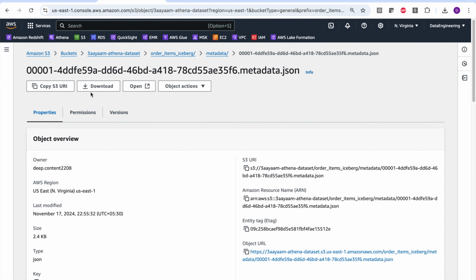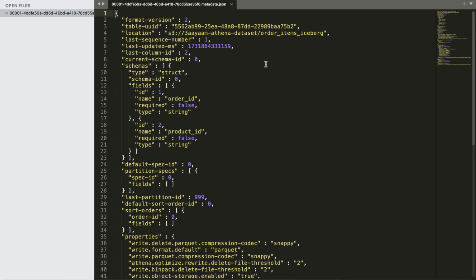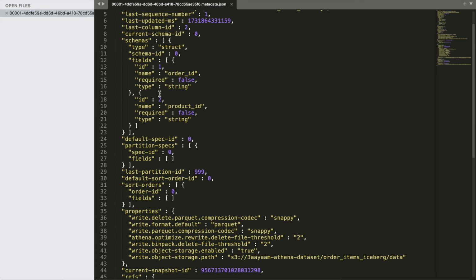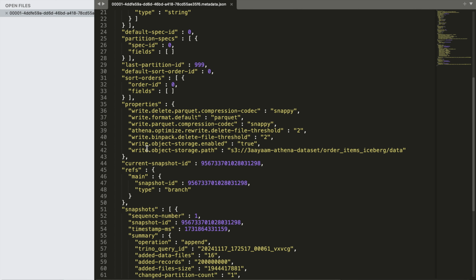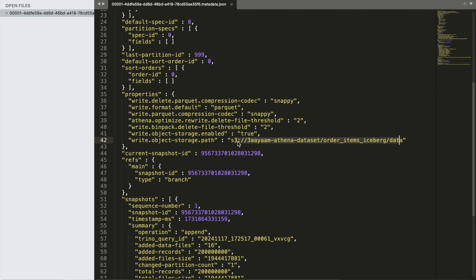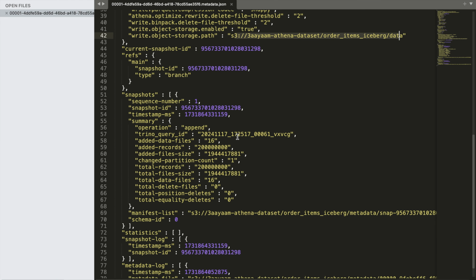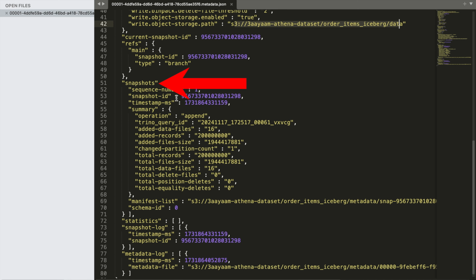I should download it rather. Again, the table UID, this is the location, last updated timestamp, this is the schema. If you see here, the write object storage path is the S3 Athena order items data. It was there earlier also. There are a few other things too. We have this snapshot, this is the sequence number and this is the snapshot ID. The snapshot ID ends with 31298.